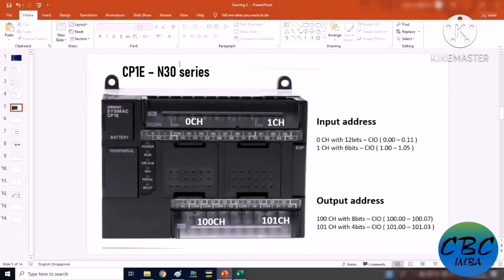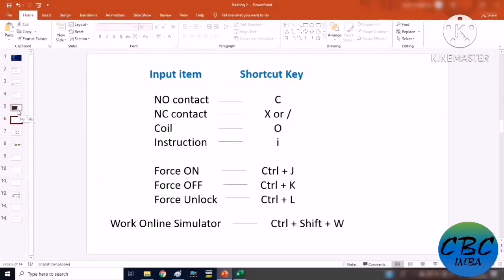So this is the N30 series, meaning you have 12 plus 6 is 18 bits, 18 inputs, and 12 outputs. So 18 plus 12 is 30, the 30 series. Okay? And take note of this.